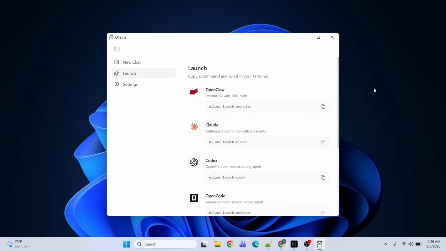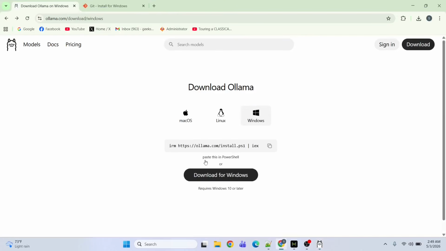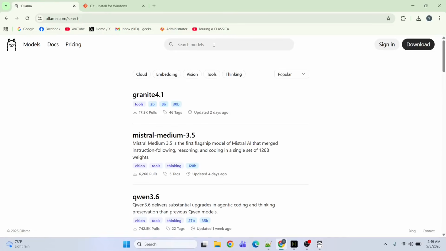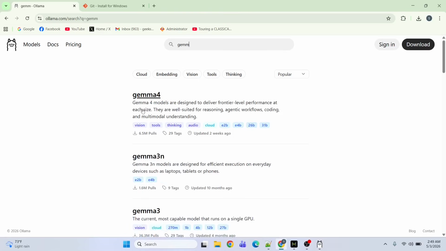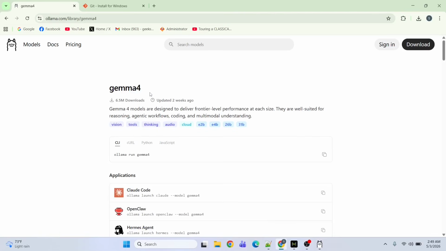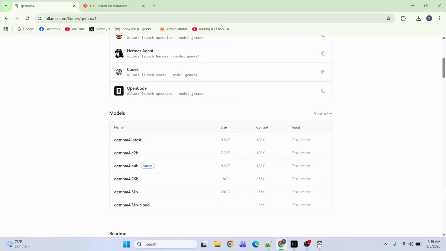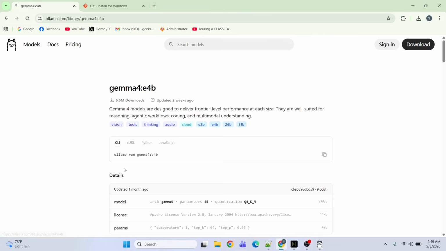So Ollama has been installed in my system. Now I will go to Google, go to ollama.com again, and go to models. After that, I will search for the model called Gemma 4 and go to this particular link. Then I will go to the latest model, which is this one. I will click this, and all I need to do is use this command to install the latest version of Gemma 4 locally in the system.